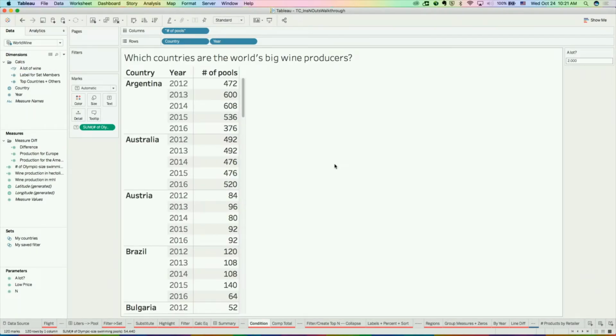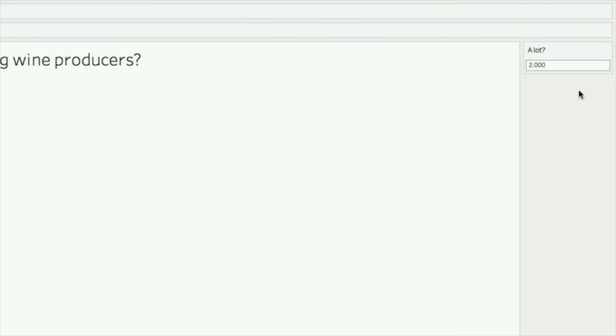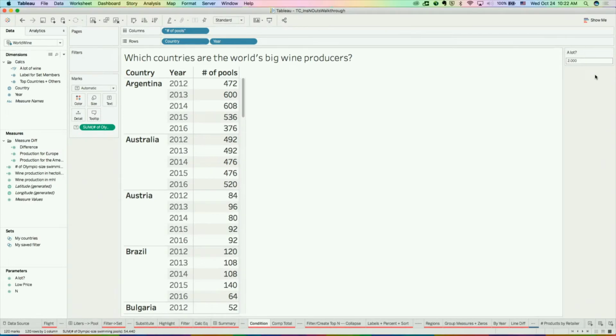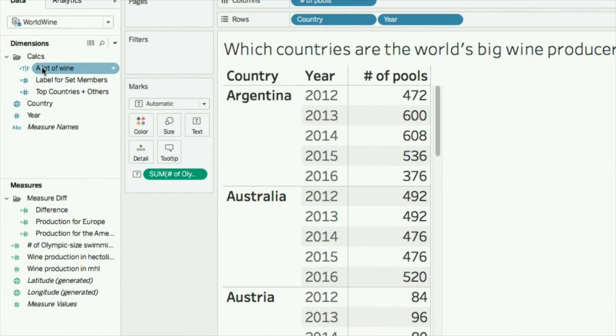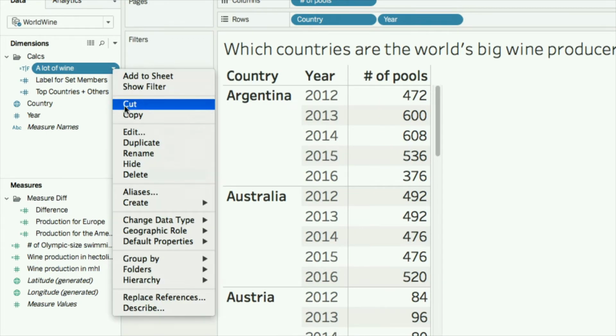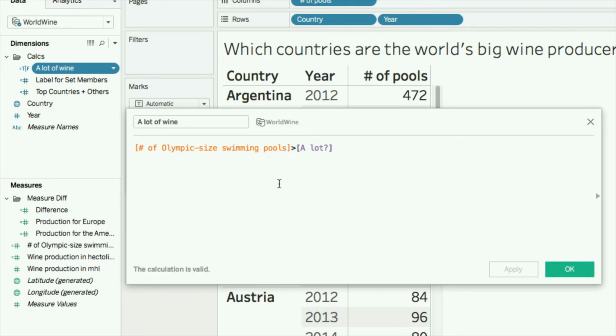Here I have a simple viz showing country for every year and the number of pools that country produced that year. So let's say that a lot of wine in the span of 2012 to 2016 is about 2,000 swimming pools. I've defined that threshold here with this parameter. So a lot is 2,000. This is science. So I'm going to go over here, and I've created this row-level calculation called a lot of wine, which simply checks if the production at the row level, the production of Olympic-sized swimming pools, exceeds 2,000.